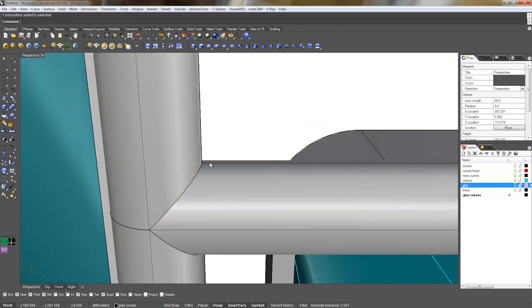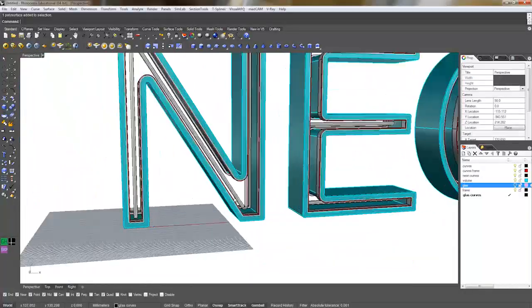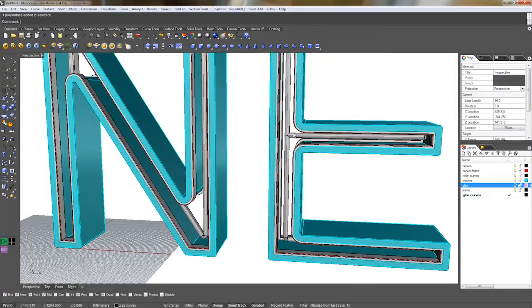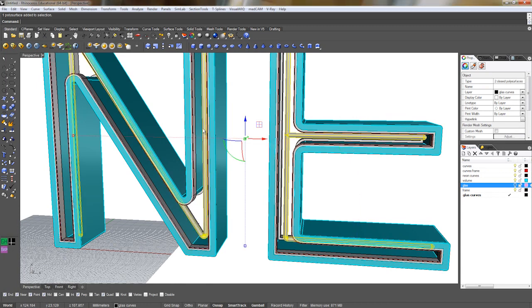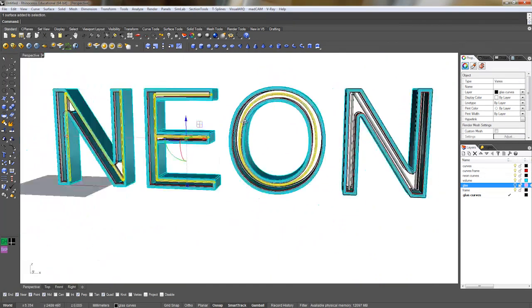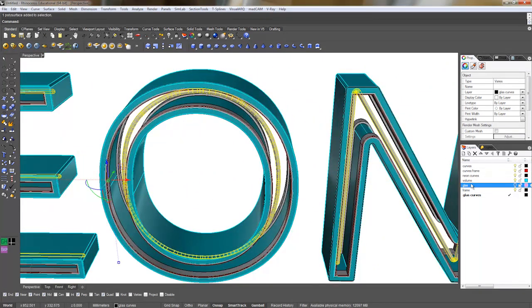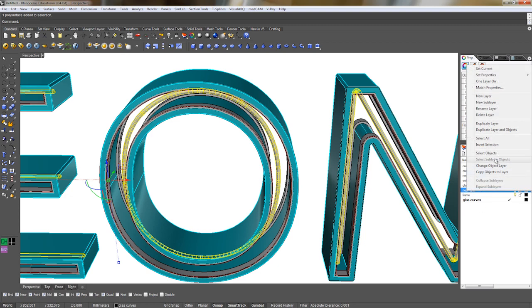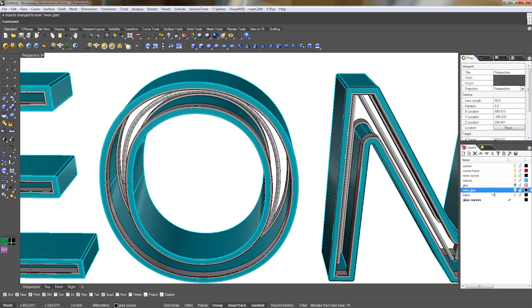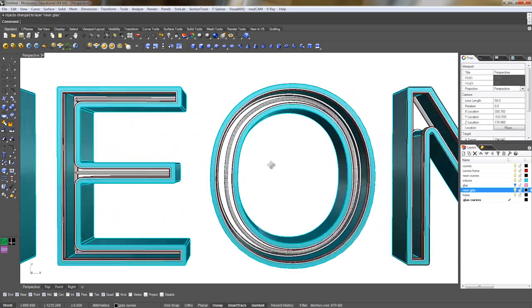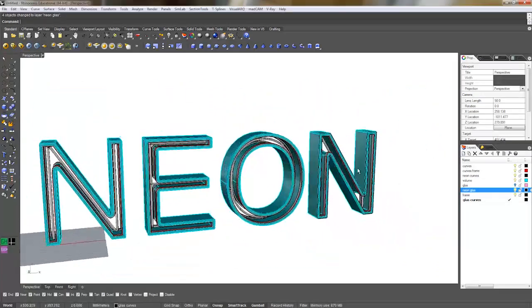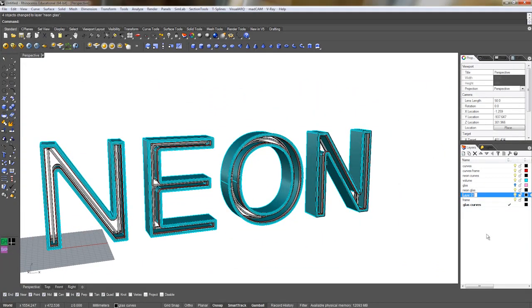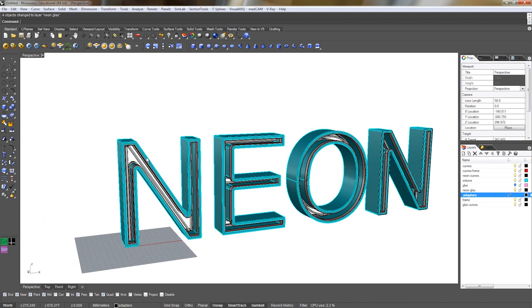You can actually make one piece of it by grouping it or by union, so for the rendering we don't have any strange edges here. Okay, so we have the neon here, the glass for the neon. Just select everything again and make a new layer, neon glass. Okay.